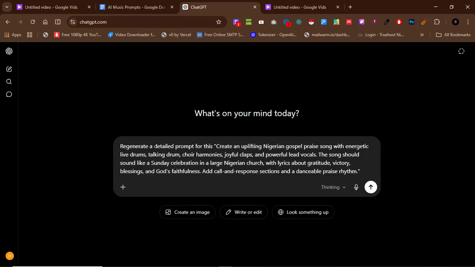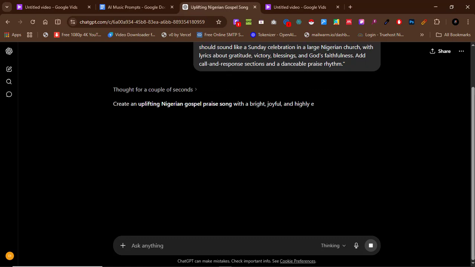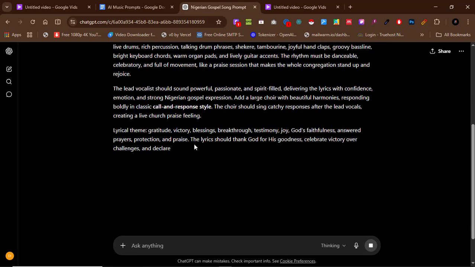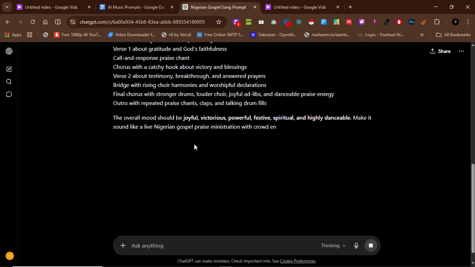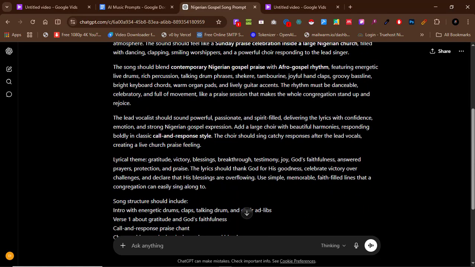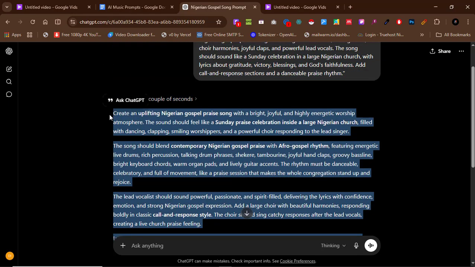So let me just put a more detailed prompt. So it can actually give me a longer detailed prompt that the AI can use to get more distinct results. So you can see it's even giving it verses, verse 1, verse 2 or so. So I might not copy everything. Let me just copy out of it.